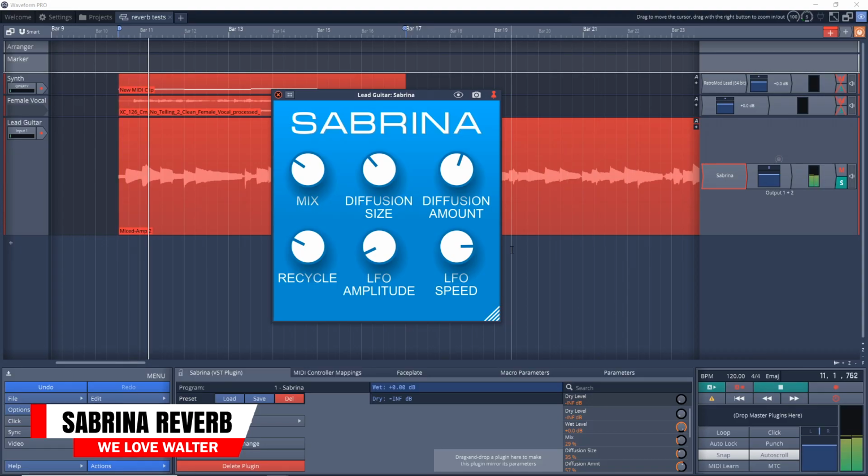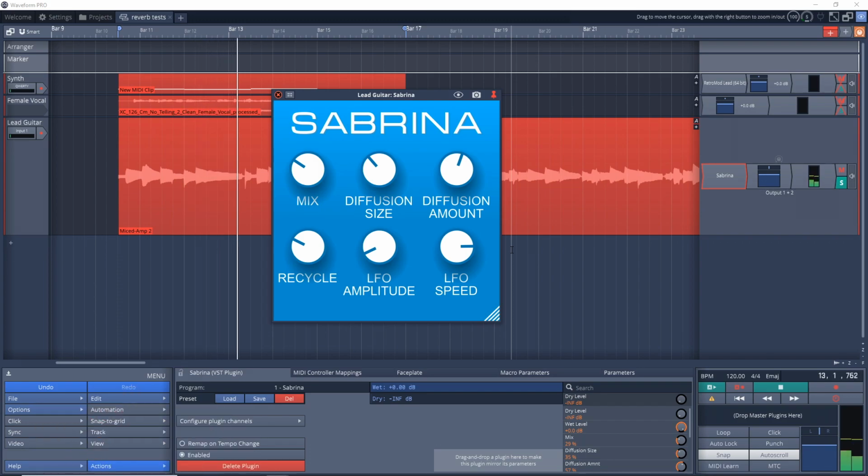Next up is Sabrina Reverb from We Love Walter. This is a really nice sounding reverb that's rich and smooth. The interface is extremely simple, so you shouldn't have any trouble dialing in your sound, and you also get some LFO modulation for even more control over your sound to help it sit perfectly in the mix. Currently, We Love Walter's Sabrina Reverb is only available on Windows.